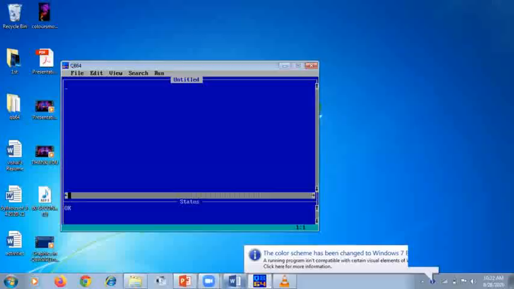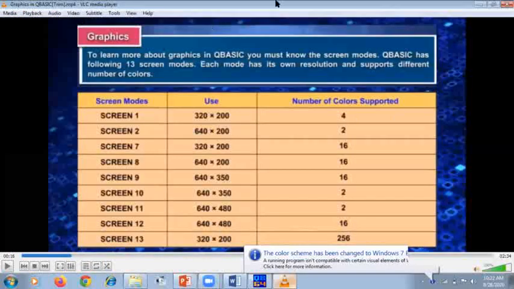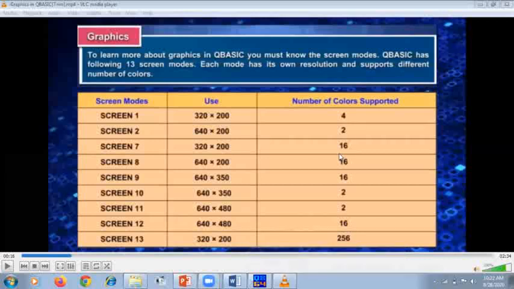So now I'm going to start that again. Let me share my screen with you all. Here you can see, in this video, we had learned about the different screen modes. In these screen modes, we can see different screen modes support different resolutions as well as different numbers of colors. The default screen mode in QBasic is screen number 0. Okay, screen 0.